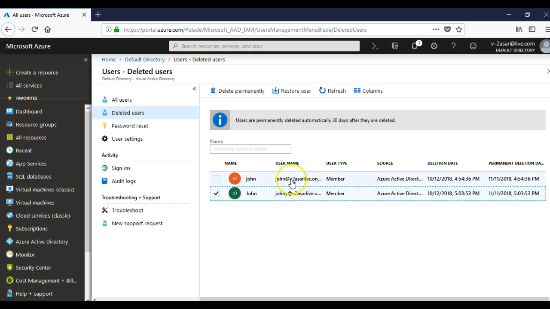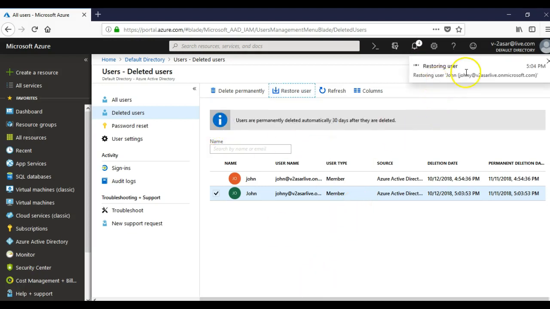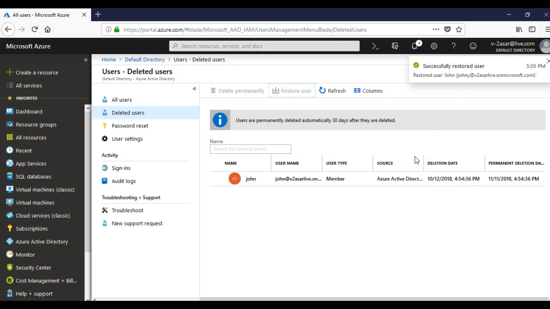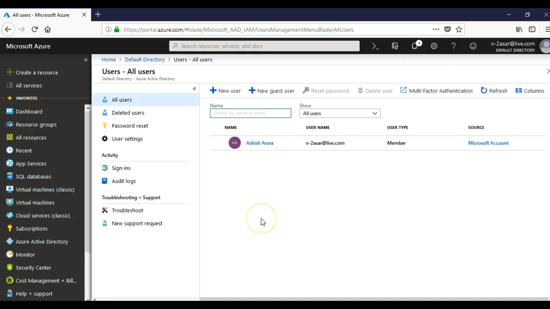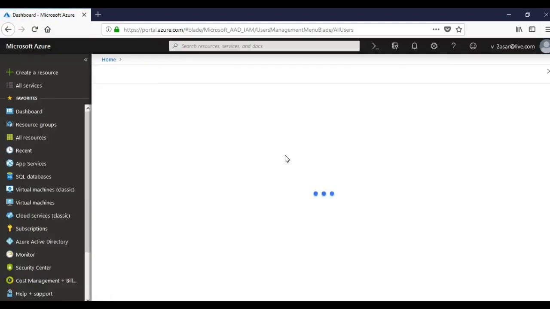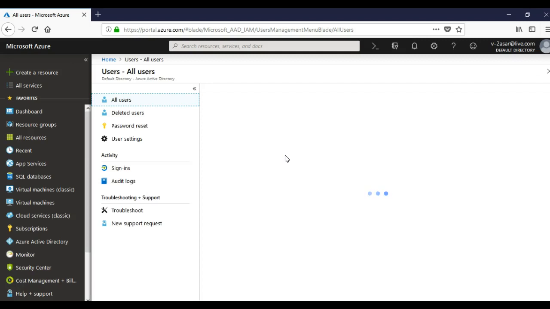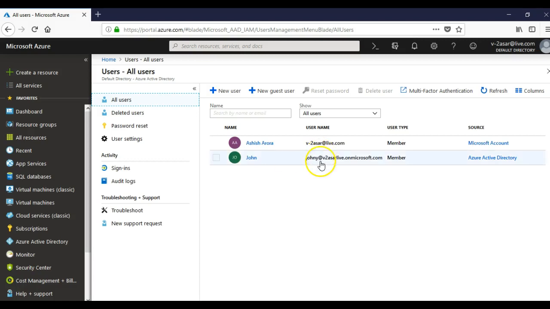So let's say I click on the John user. Let's say I want to restore this user. So I'll just select it, click on restore here. Restoring user. Go back to the users folder. Refresh it. I hope you should see that. Okay, we see John here.